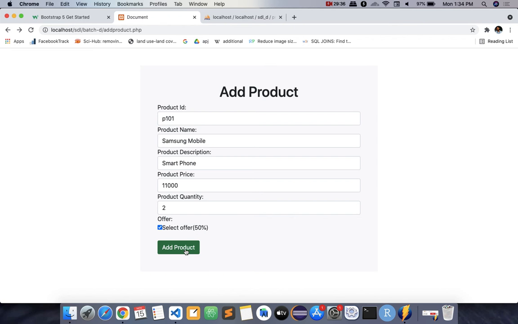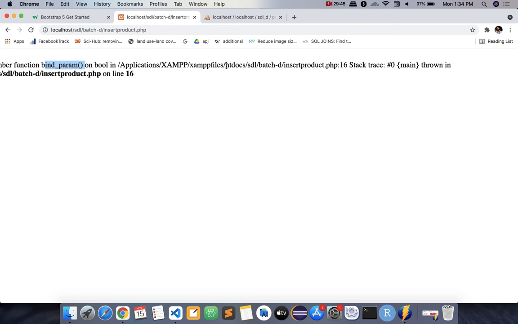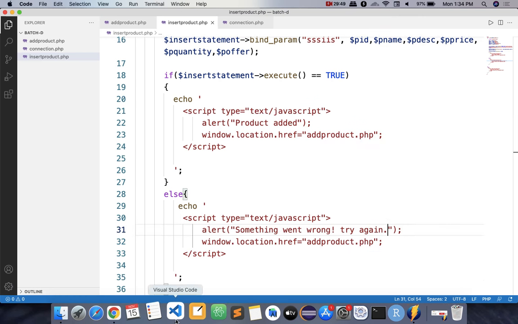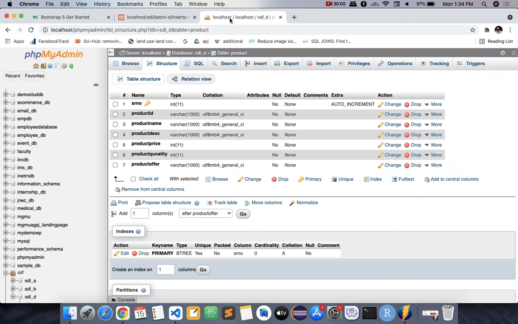Okay, add the product. Now you are getting an error. Try to read that error. Member function bind parameter on line number 16 there is an error. Okay, so we'll check that line number 16. Here something is wrong. Check, product ID is integer, right? Check out. Product ID is varchar, varchar, varchar. 3 strings, 2 I, and 1 is varchar again.